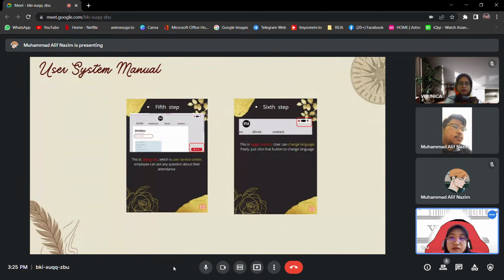Fifth step, this is the dialog box, which is the chat box in the right bottom, which is the user service center. Employees can ask any question about their attendance. Next, the toggle button. The user can change language freely. Just click that button to change language.